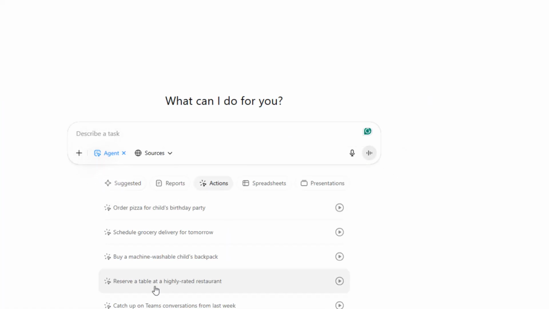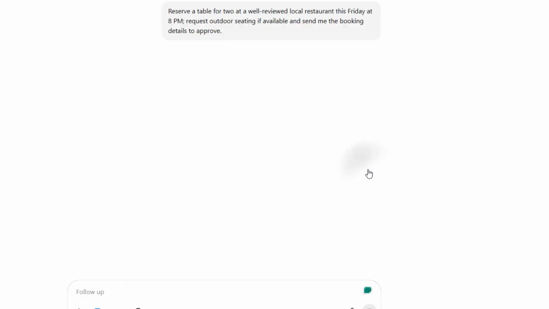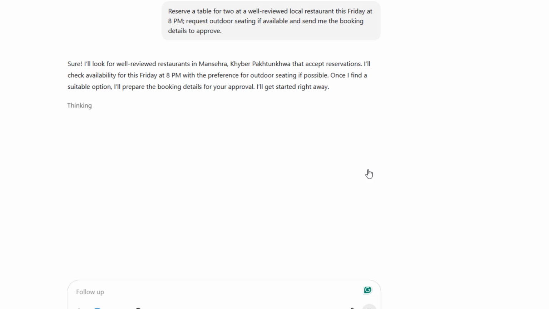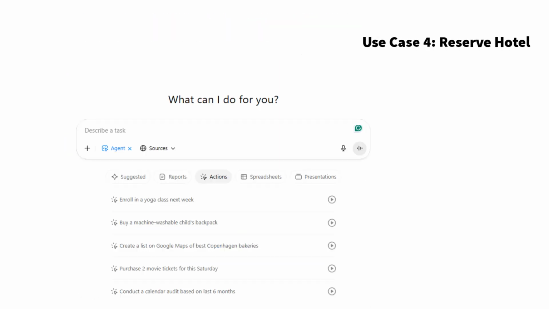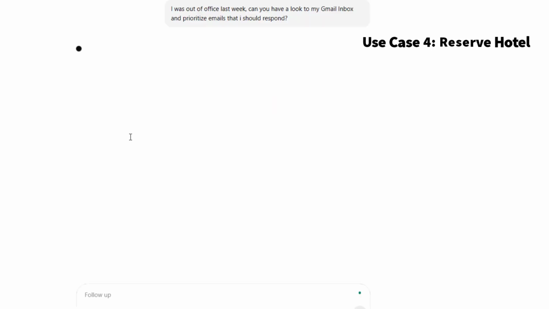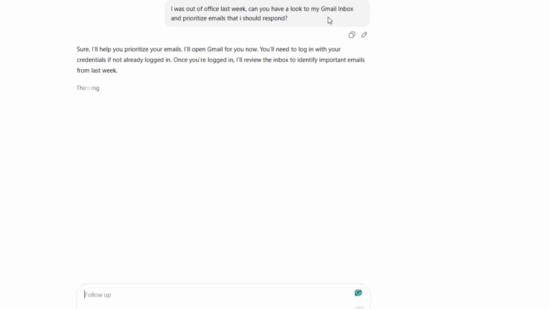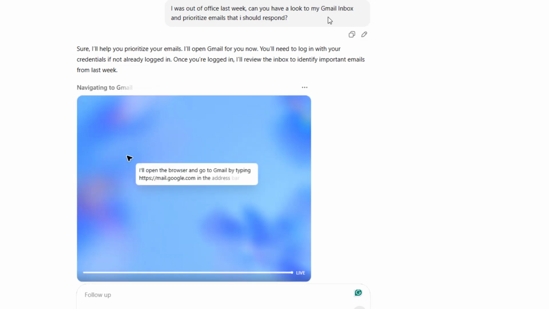We want to go to Tools, Agent Mode, and this time we want to go to Reserve a table at a highly rated restaurant. Let's go ahead and send this to ChatGPT. Now, in the next quick example, let's ask ChatGPT, I was out of office last week. Can you have a look at my Gmail inbox and prioritize emails that I should respond to?